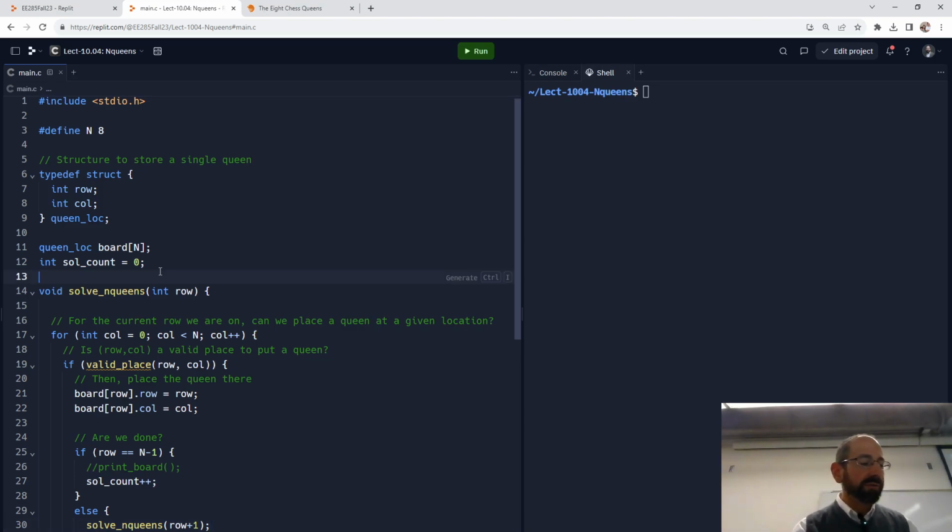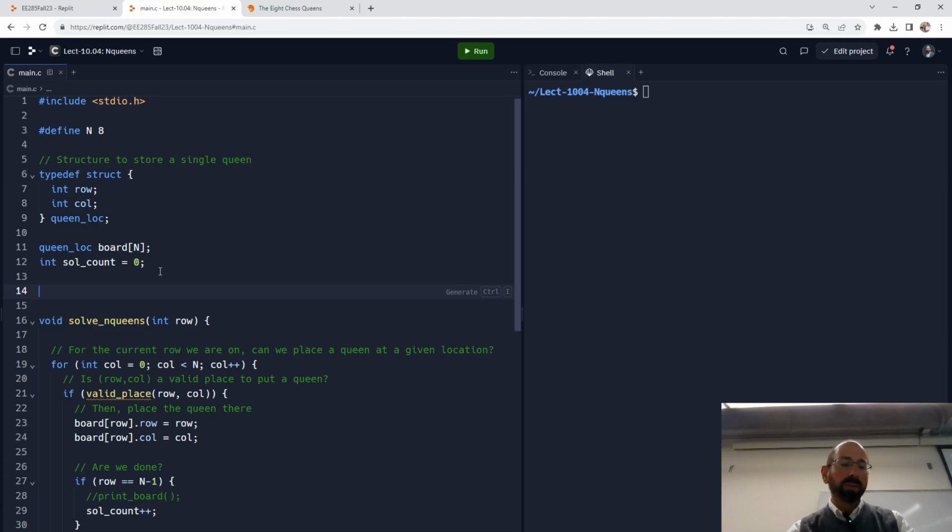So we do need a function that helps us to determine whether we're at a valid placement or not. That function was called valid place, and it needs to return some integer or Boolean kind of value, right? Because we need to know, is the piece in a valid location?